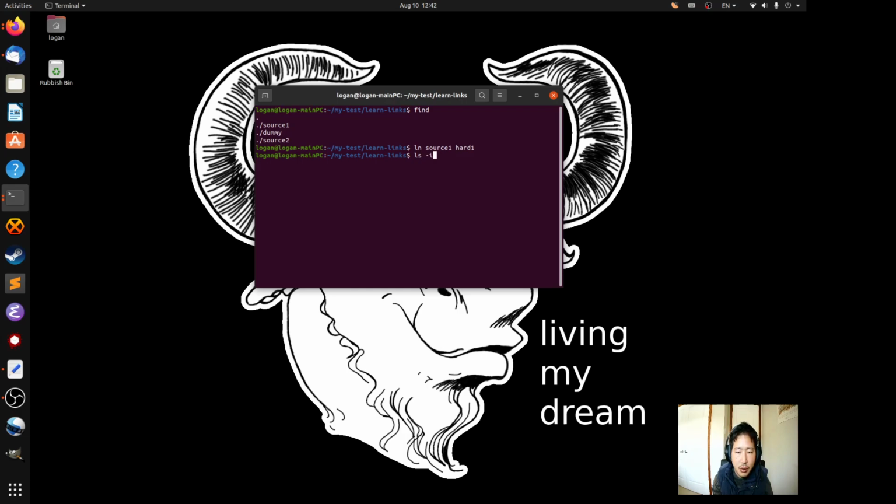So you need the inode and the link. Can you see here, source 1's inode value is this. It shares the same inode with the link that we just made, hard 1. And you also see that the link count is 2. That's source 1 plus hard 1, so there are two of them.